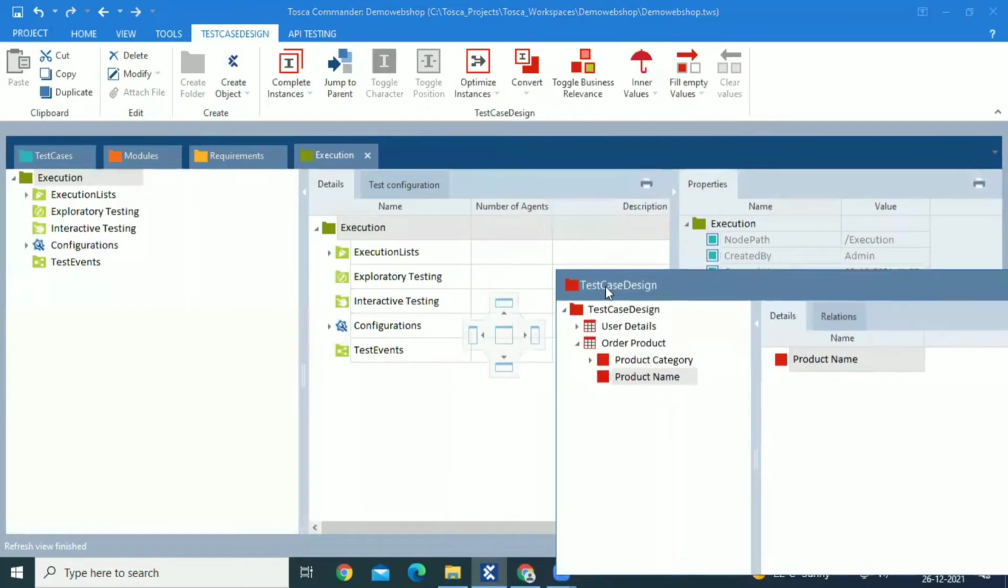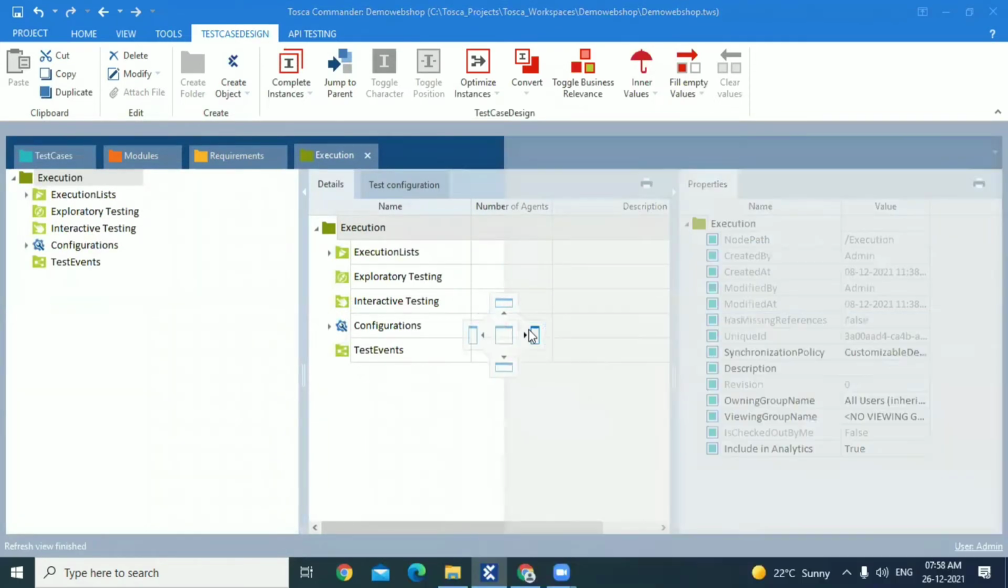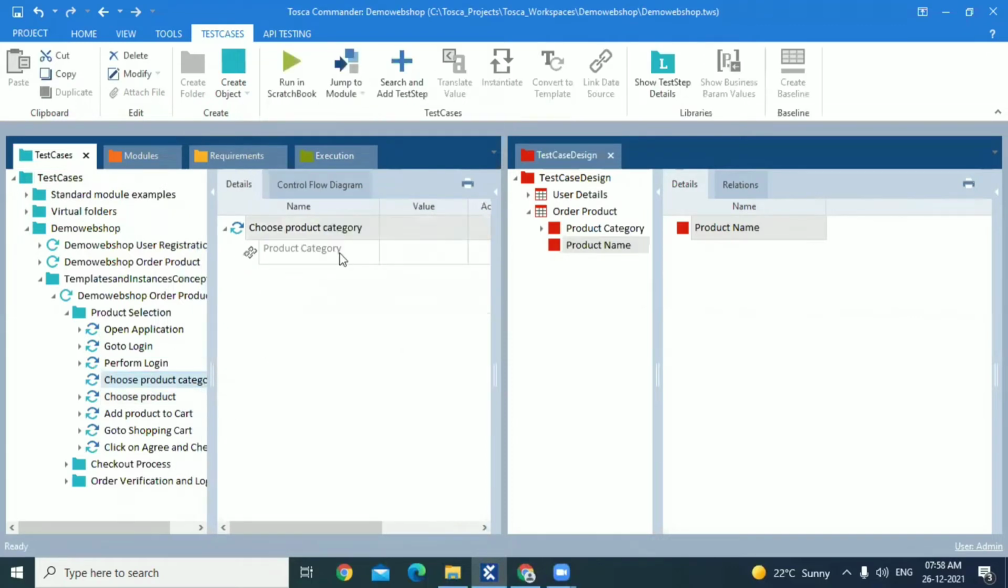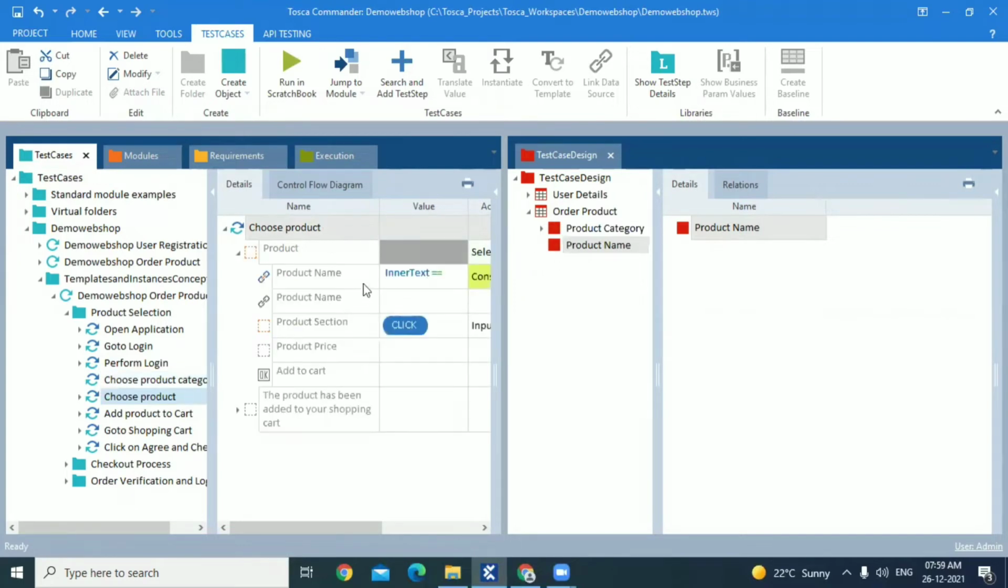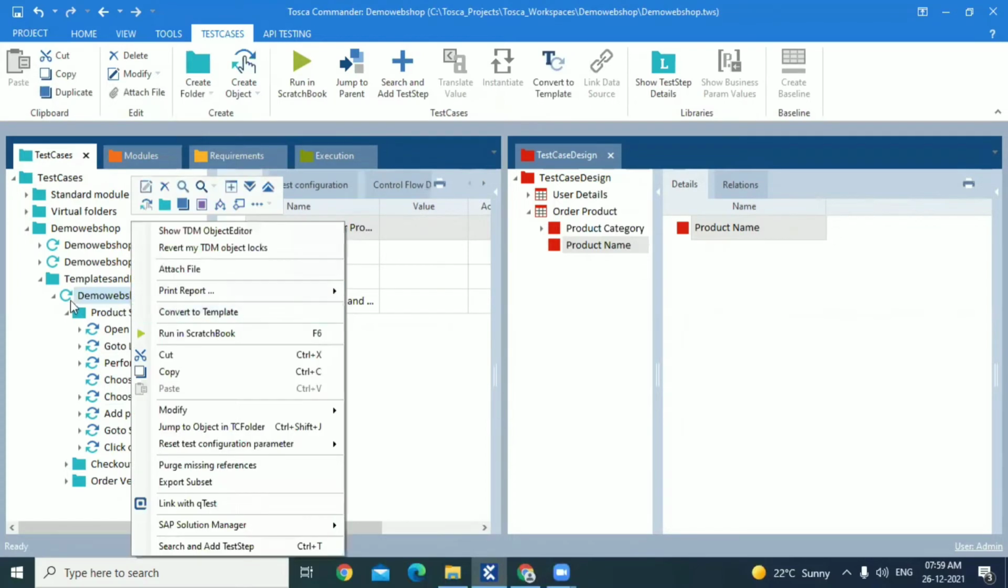Using Docker pane, let's keep test case and test case design section side by side. Here, product category and product name field from test sheet has to be mapped to the test case. Let's start converting test case to template.